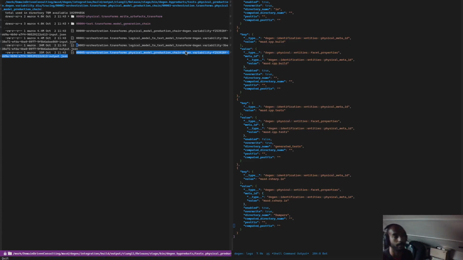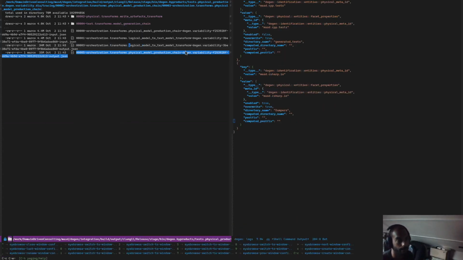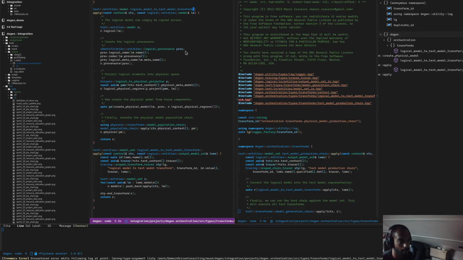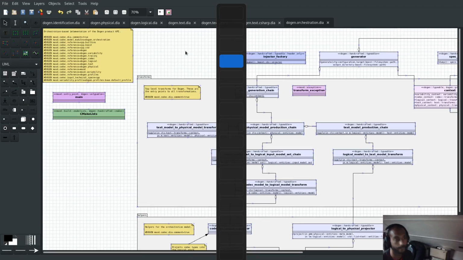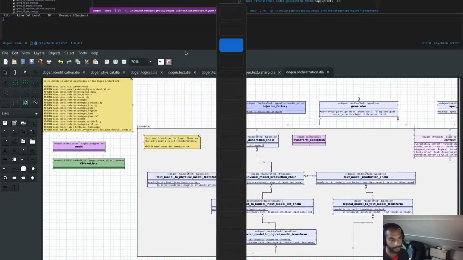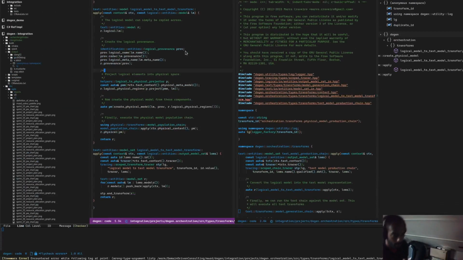Okay, I think I see what the problem is here. Logical model to text model transform. Okay, right. Now then, the logical model text model transform is actually not a transform. It's kind of slightly lying. It's actually a chain. Right, we found a bug, sadly. This is quite annoying. We found a bug that basically the way the chains are linked together is not right.